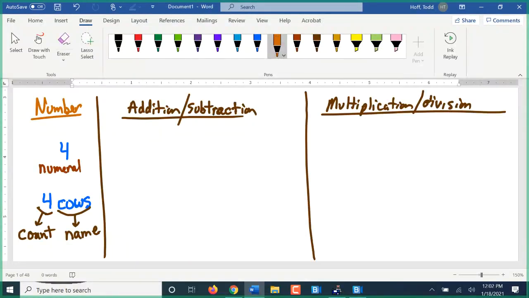So if I look at a basic addition problem, if I have 4 inches plus 7 inches, what do I get? Don't be shy, go ahead and yell it out.